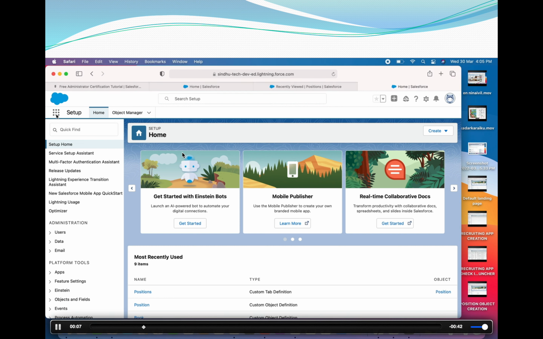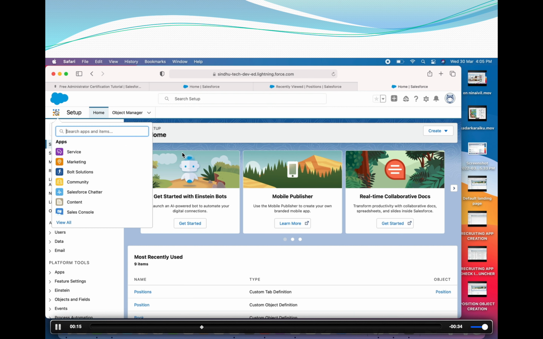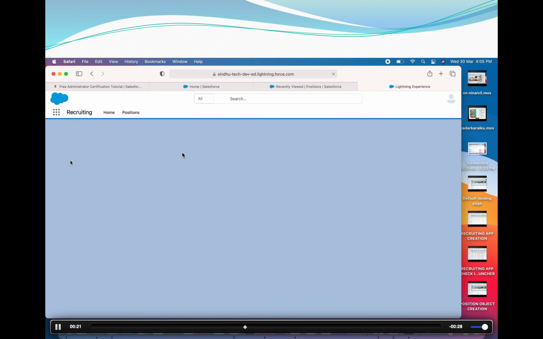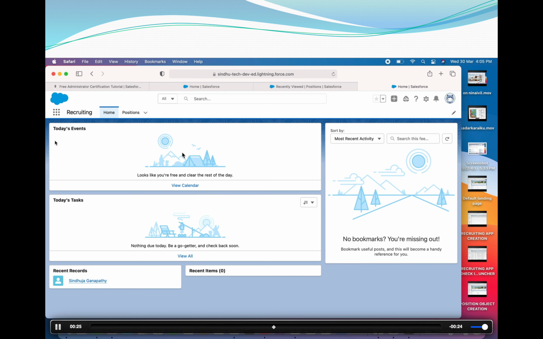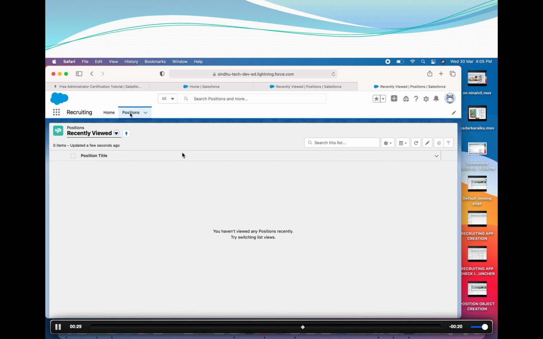Now you are in setup page. Click on that 9 dots icon, the app launcher, and search for your recruiting app. Click on the name recruiting. You are in the recruiting app. See, you can find the tabs added there, home and positions here. So when you click on positions, you have not yet created any records there. That's why it is empty.